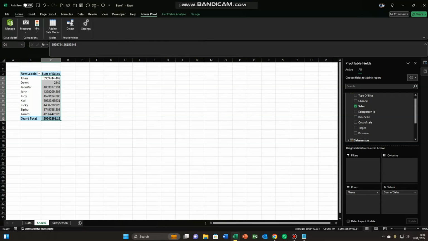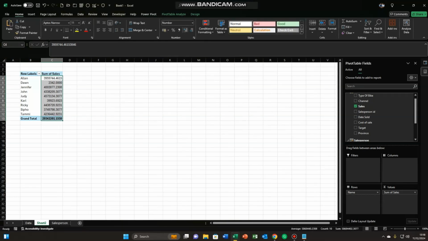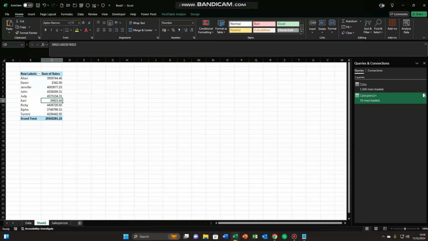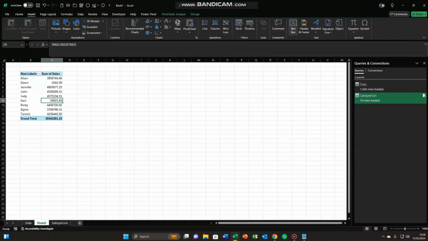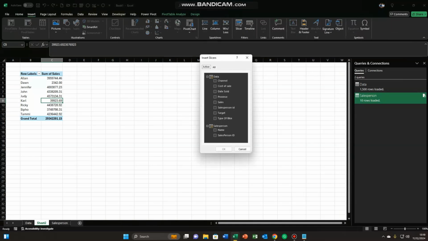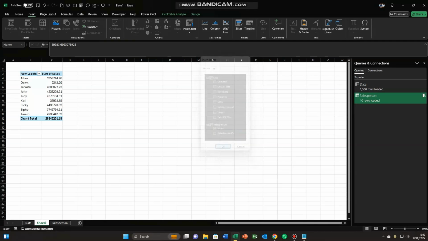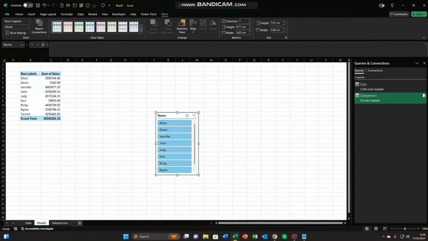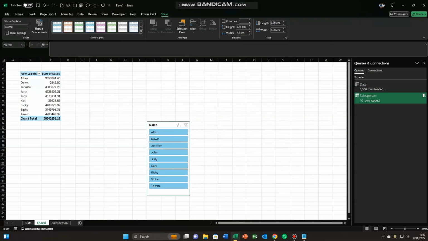Let's just format that and get that consistent in terms of decimal places. There we go, and we're sorted. Now I'm going to insert a slicer, which might seem a little superfluous, but you'll see why later. Insert Slicer over here, which is based on exactly the same thing, salesperson's name. There we go. Now I'll tell you why we're going to do that later. Okay, so we put the slicer down here. There they all are: Alan, Dawn, Jennifer, John, Judy, Carl, Ricky, etc. Let's put that down here.